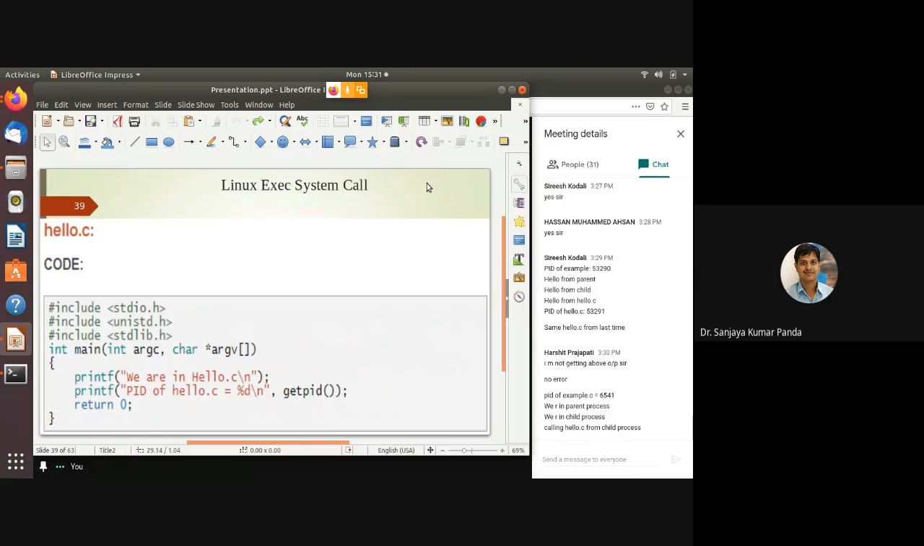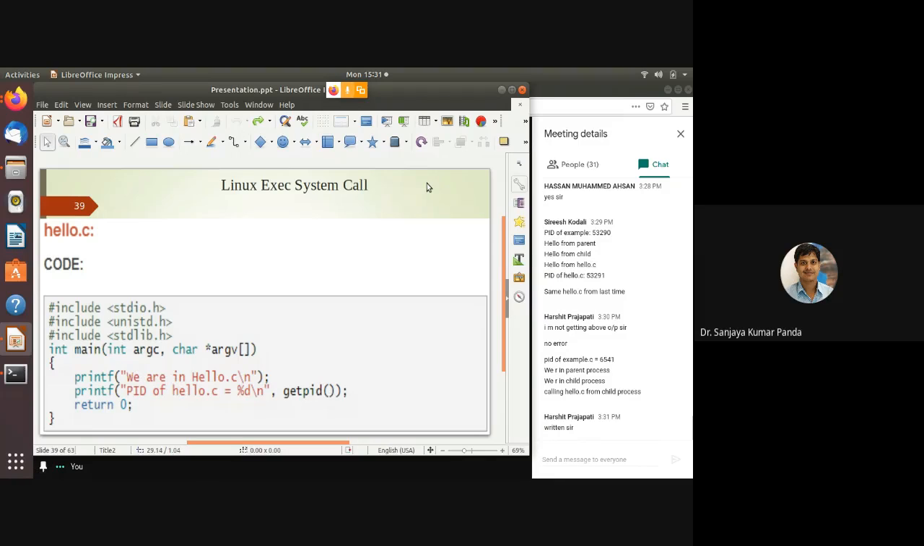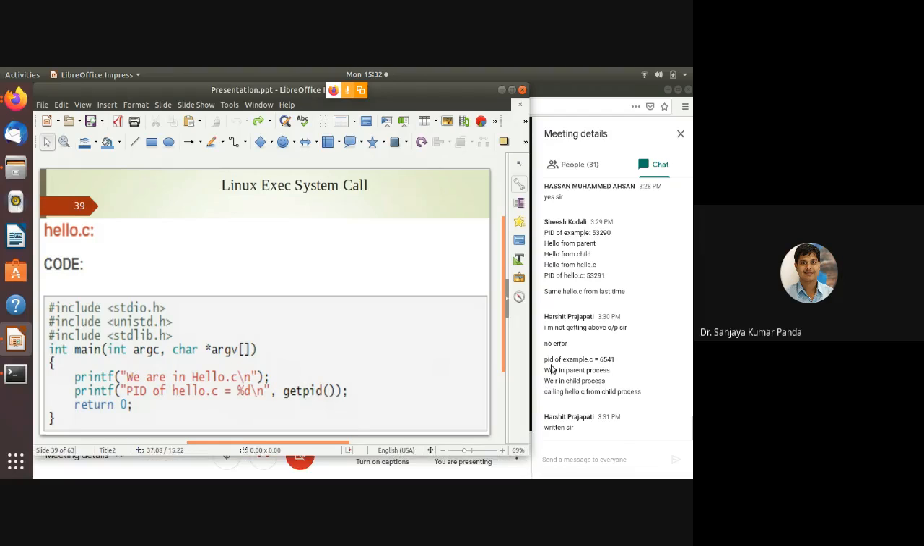One is we are in hello.c, and maybe you have not written the hello.c file. Harshit, you check whether you have written the hello.c file or not. Otherwise you will get error because hello.c you are calling, right? Then it will come to your hello.c file and it will print these two statements. We are in hello.c and PID of hello.c is your ID. Two statements are missing, rest is okay. And PID is immaterial, right? You may get different PID.